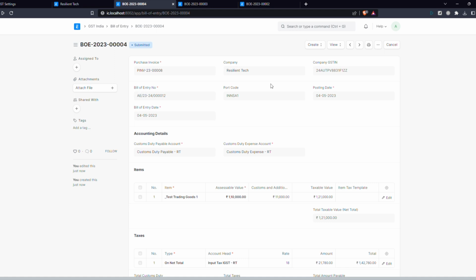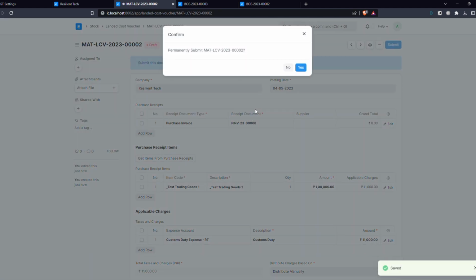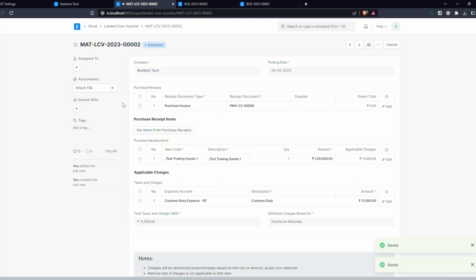So now finally, we can create the landed cost voucher for 11,000 rupees of expense on this trading goods very quickly from here. The charges with description and everything comes up. I submit and it's done. With this simple and streamlined process, you can easily manage your bill of entry workflows.